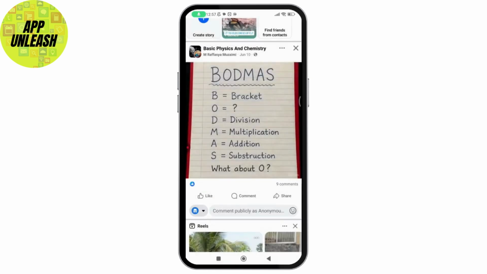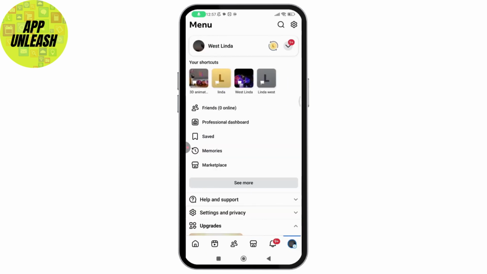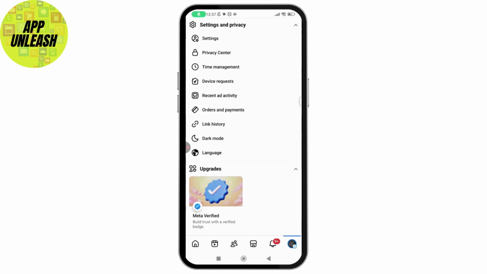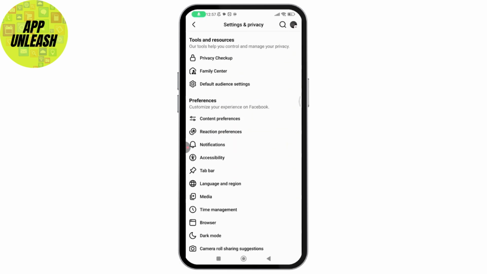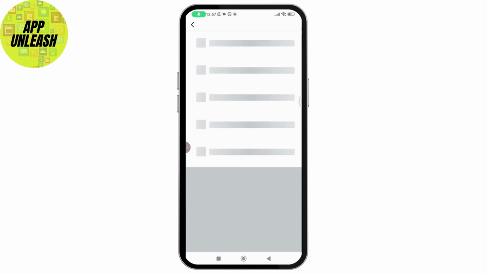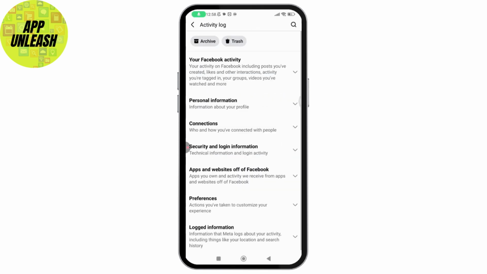Or you can just simply go back and then go to the bottom, which has those 3 horizontal lines, and from here you need to go with settings and privacy and tap on settings. Under settings, you need to scroll down a bit and then you will find an option of activity log. Tap on it and then you will find your comment history.